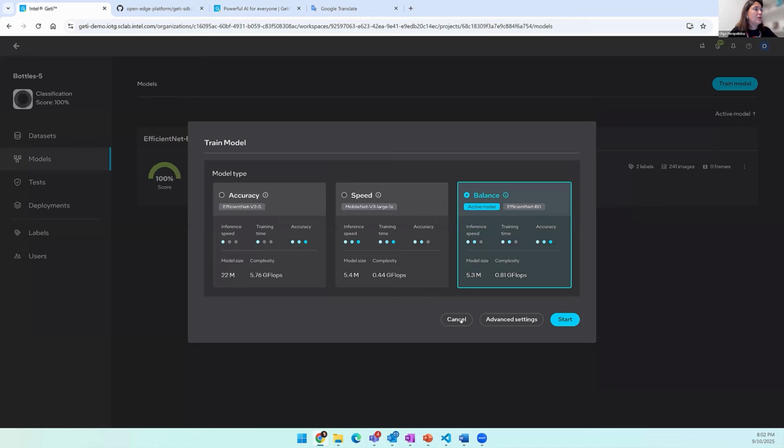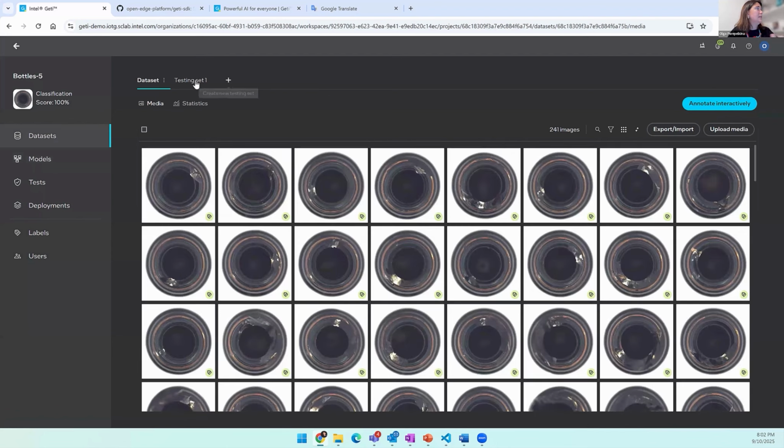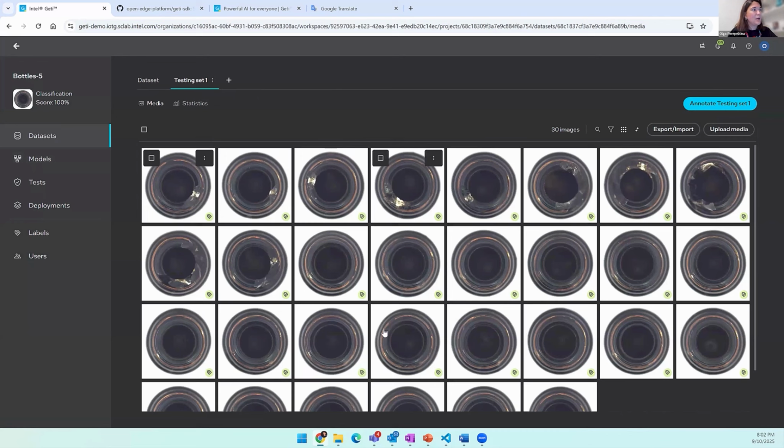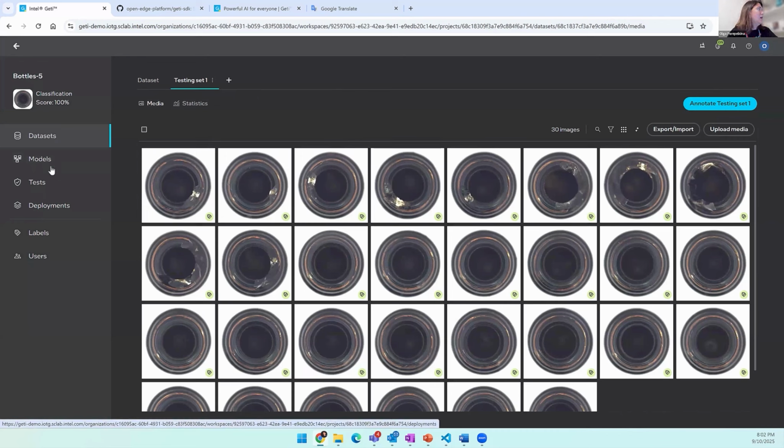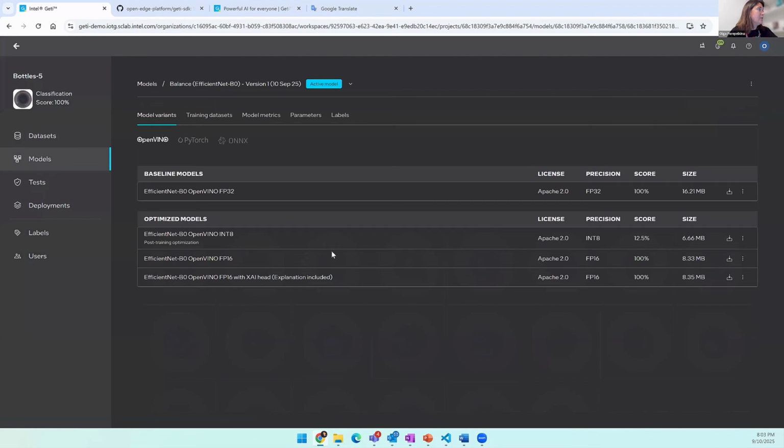Once you train the model, you can also test it. We let you add multiple testing sets and then test the quality of the model on different testing sets, for example, in different lighting conditions, different angles and so on. Then you can also optimize the model. We support different types of optimization and different precisions of the model, so it can be FP32, FP16 or int8 optimized. The models are optimized with OpenVINO, the open source tool.